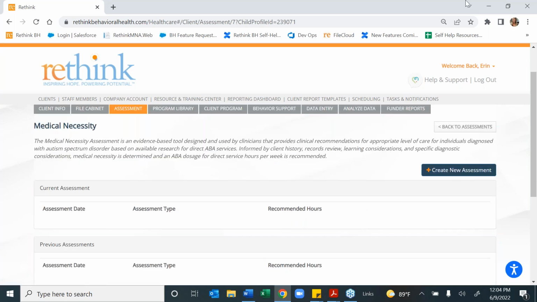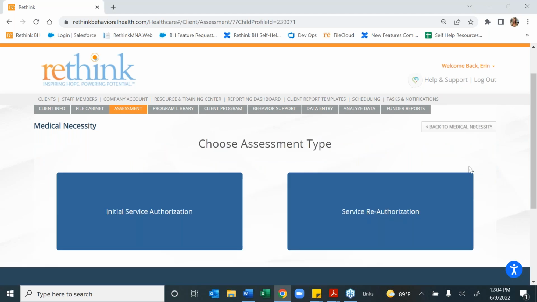So when you come into the medical necessity assessment, you're going to see any previous assessments that have been completed. This is a brand new client in our account, so I'm going to work through this as if we were doing an intake with this client, and this is our first authorization for the client. So when I go to create a new assessment, I have two options, one for the initial service authorization and another for any concurrent reviews. So I'm going to start with the initial service authorization.